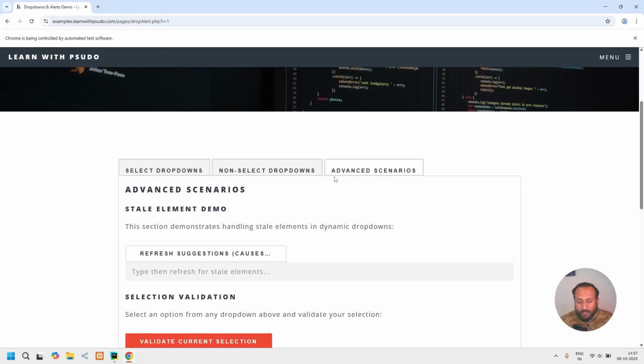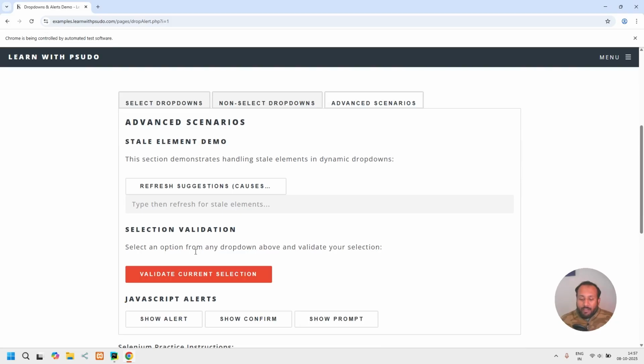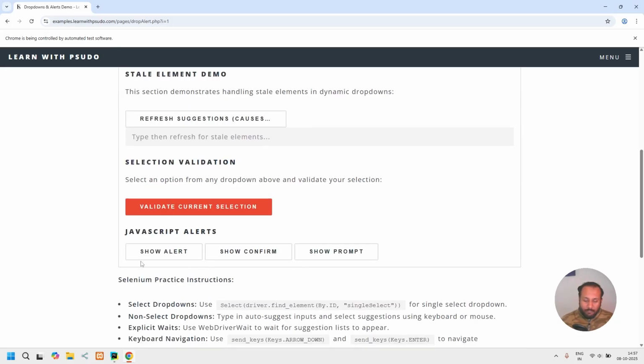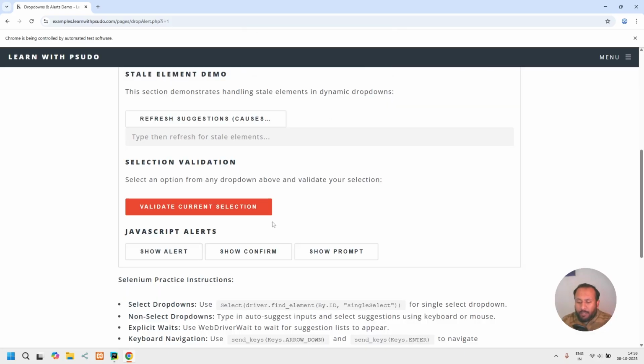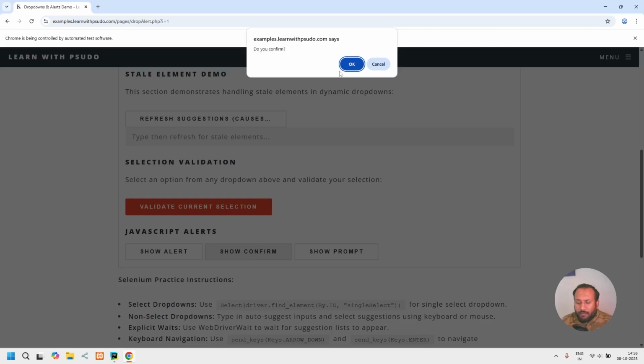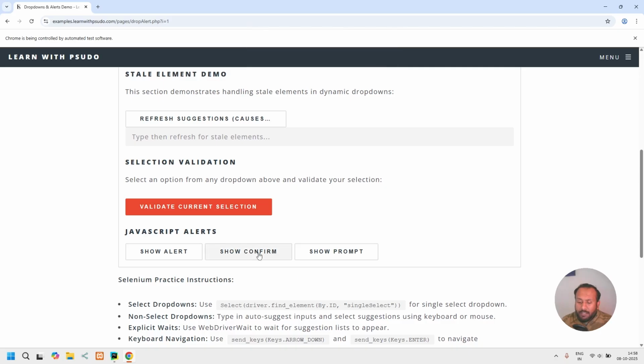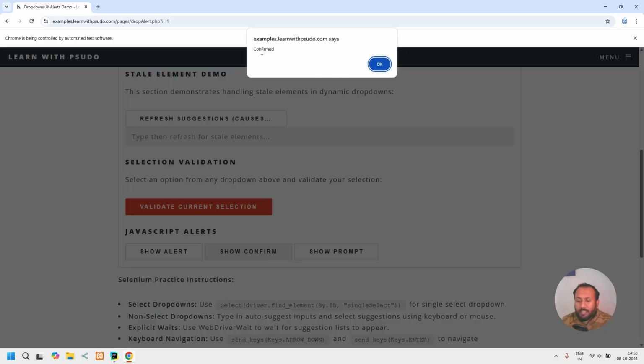Then to practice this, again, we have to come to the same page that I had shown you earlier. So this is the page we have here. Come to the third tab. I've created 3 different types of pop-ups here. First one is very simple, straightforward. Just an alert. You have to come here, click OK. Second one is show confirm. So you can either confirm or cancel. If you cancel, it shows you another pop-up saying cancelled. If you confirm, it will say confirmed.